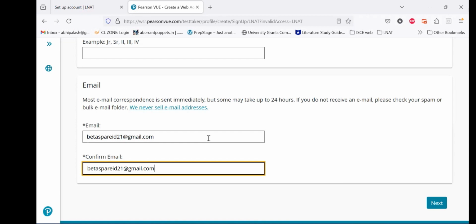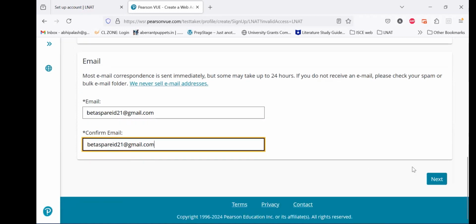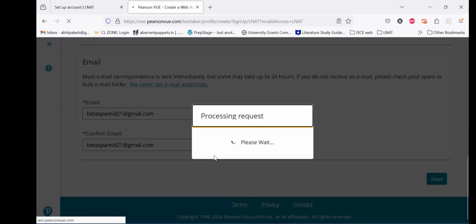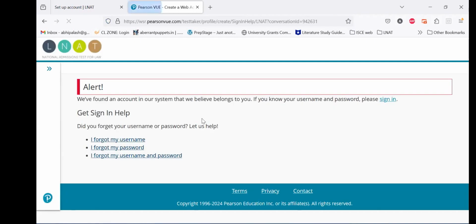So probably a Gmail, probably a Yahoo, Apple ID, or whatever you frequently use. Now click on this next button. It's going to register. Since I've already created an account for you, it just tells me that it has found an account. Then a registration ID will be created, and you'll be asked to follow the steps.